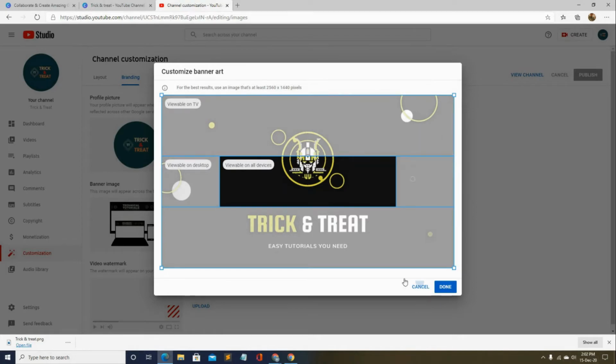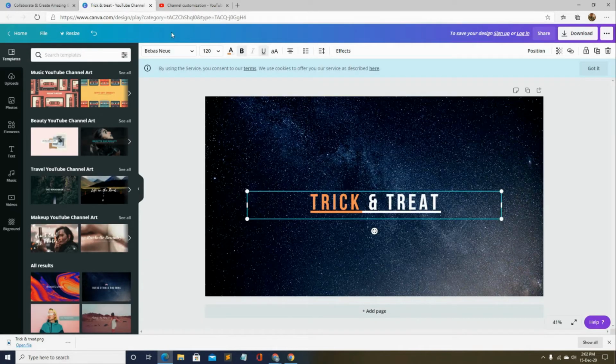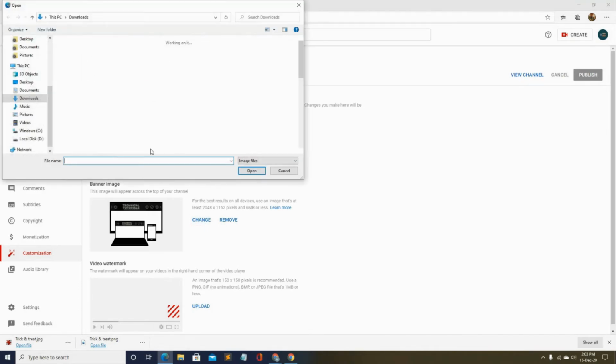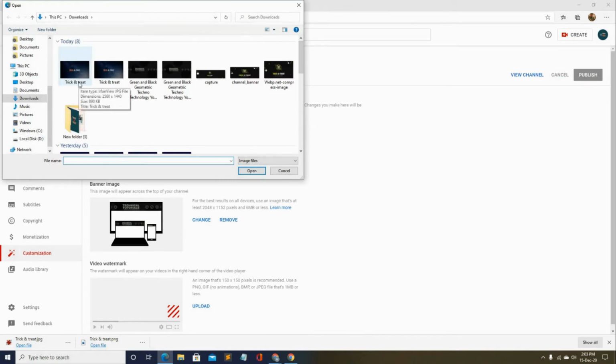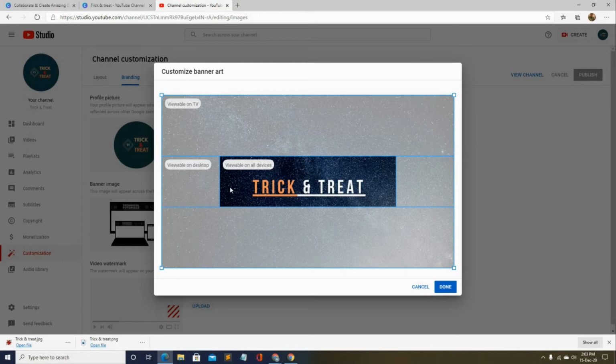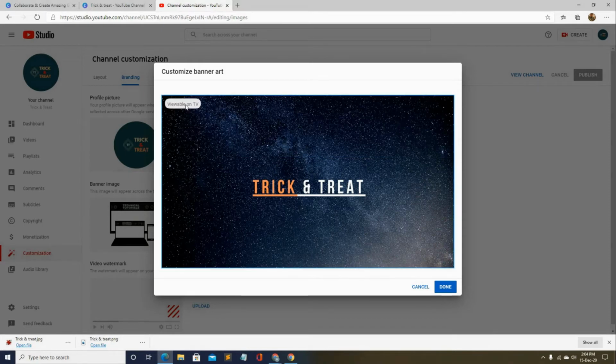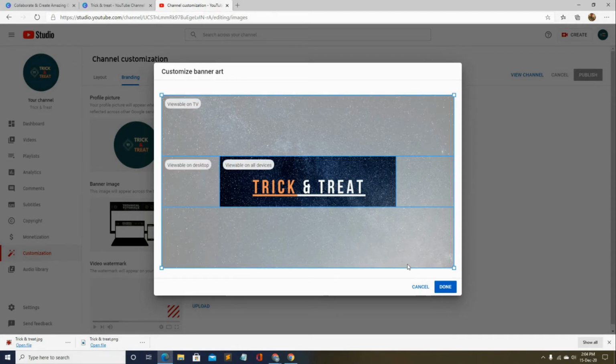The advantage of using this web tool is that it will make your banner look perfect. Now let's upload it. Change, and when I upload this file, here you can see it is showing perfectly on any device. It is perfectly showing on desktop, on mobile device, and on TV. So this is just perfect. I think this is one of the best web tools you can use to make your YouTube banner.